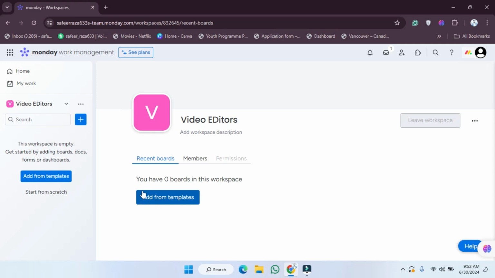You have 0 boards in the workspace. If you want to add boards from templates, you can also do that. You simply need to hit add from templates, and the boards will be added. So in this way, you can create a new workspace on your monday.com website.